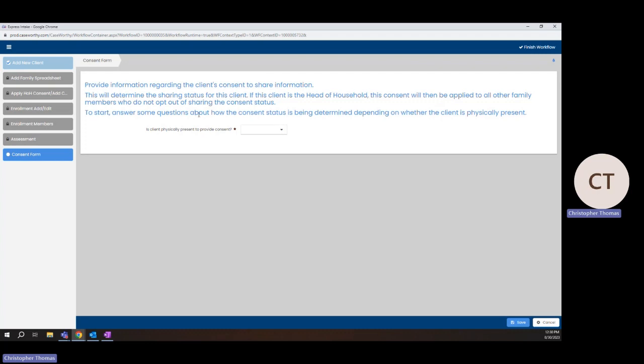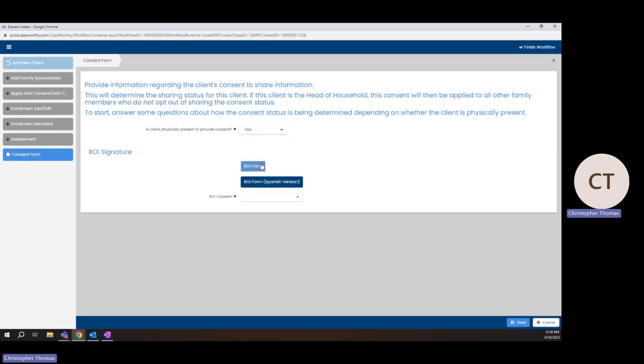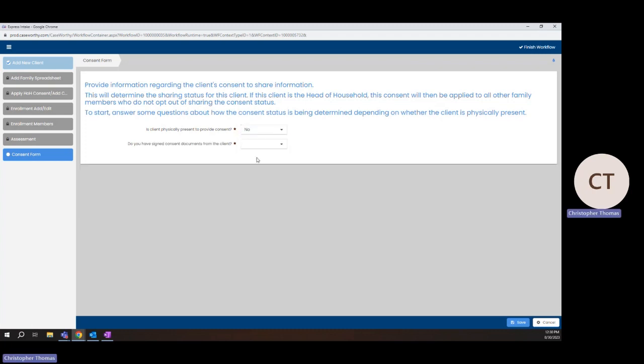So, like I said, the easiest way to do this, or not the easiest, but the most effective, is to have the client present during the assessment. Meaning, is the client physically present to provide consent? Yes. The other option, of course, would be no, and this will change to match. So there are 2 ways we can do this, and we're going to play these out in our imaginations here.